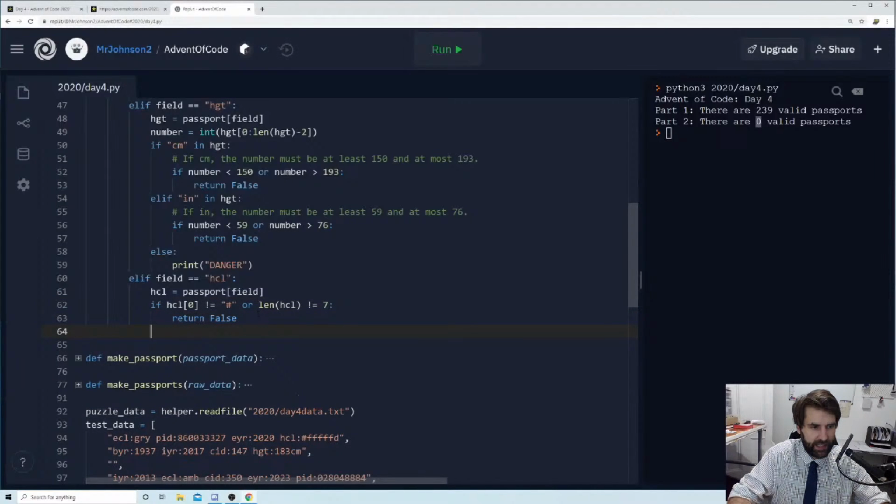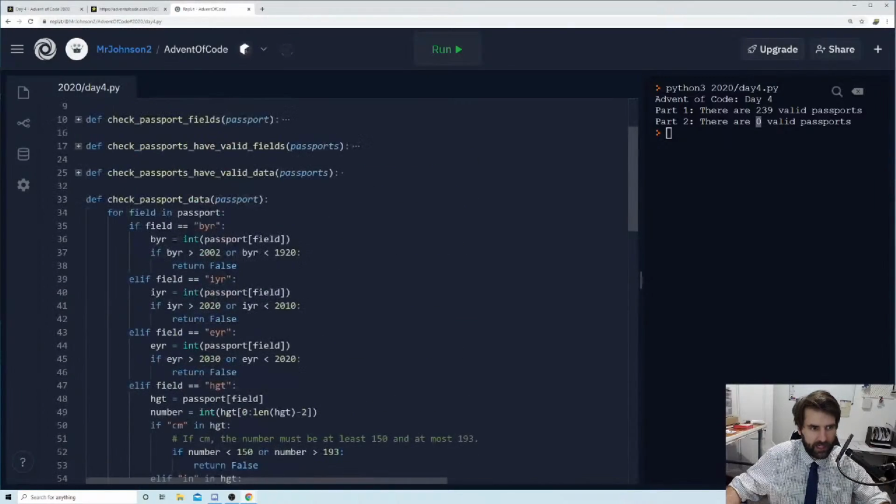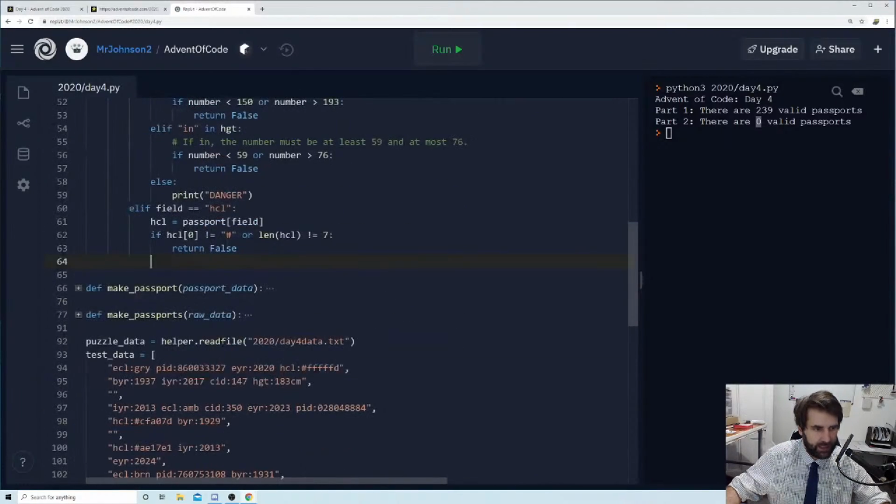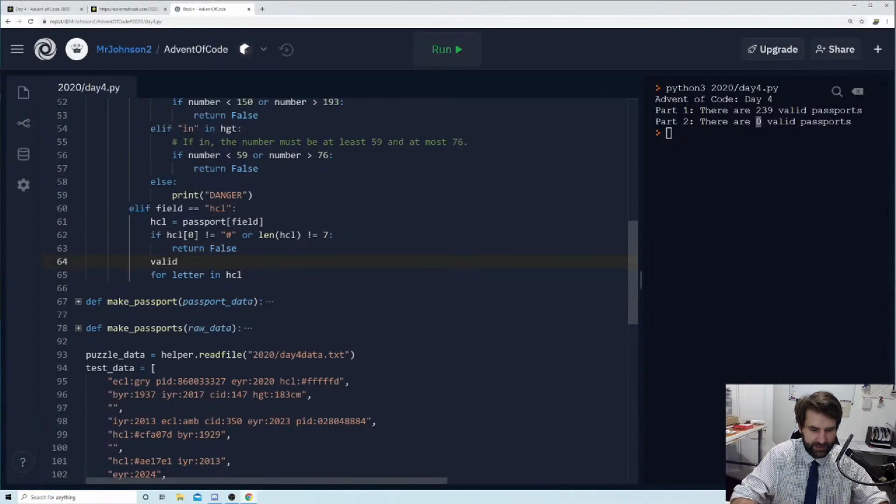Okay. If that's not the case, then we're going to say elif. No, we don't want to say elif. If that's not the case, then we want to go through each number and check it, each character in our hair color. So we're going to go here and we're going to say, okay, for letter in HCL, and let's have valid letters, and let's just define them in an array.